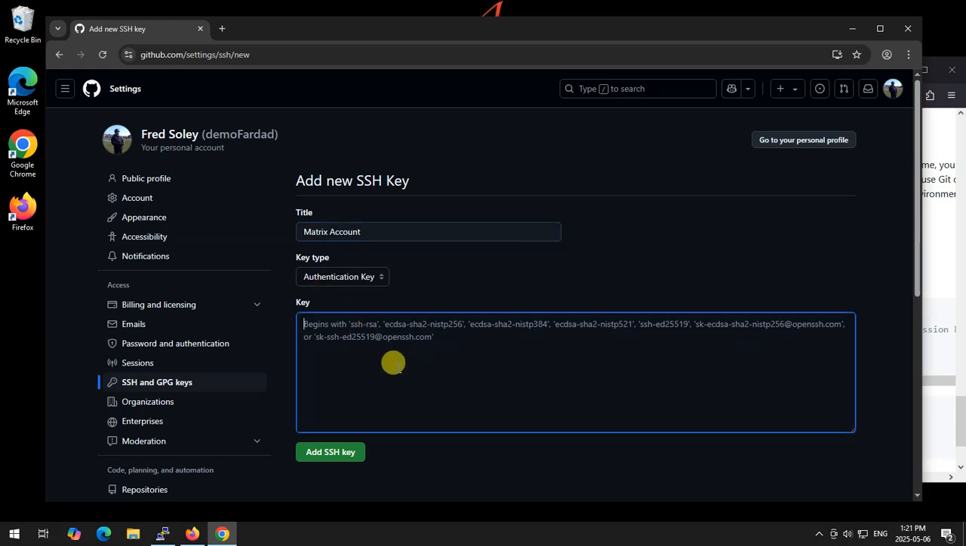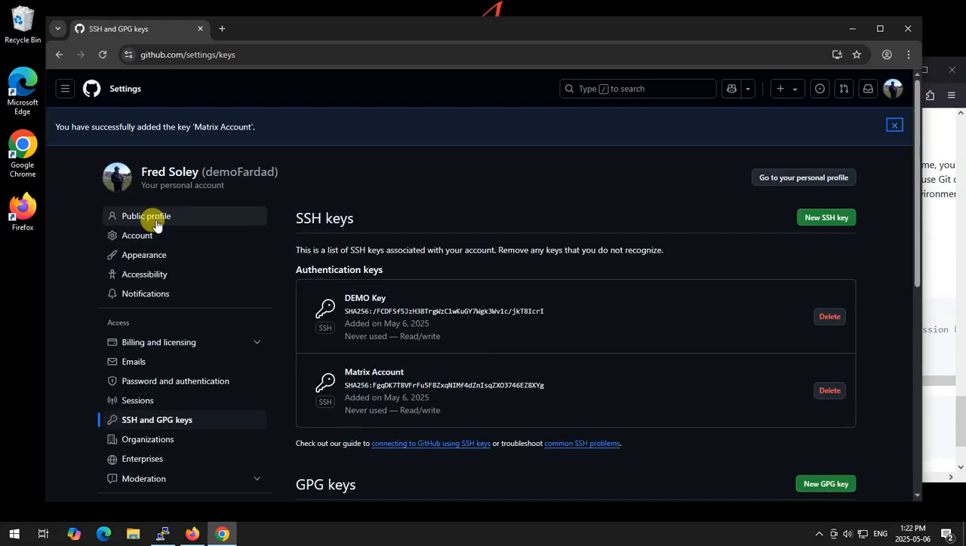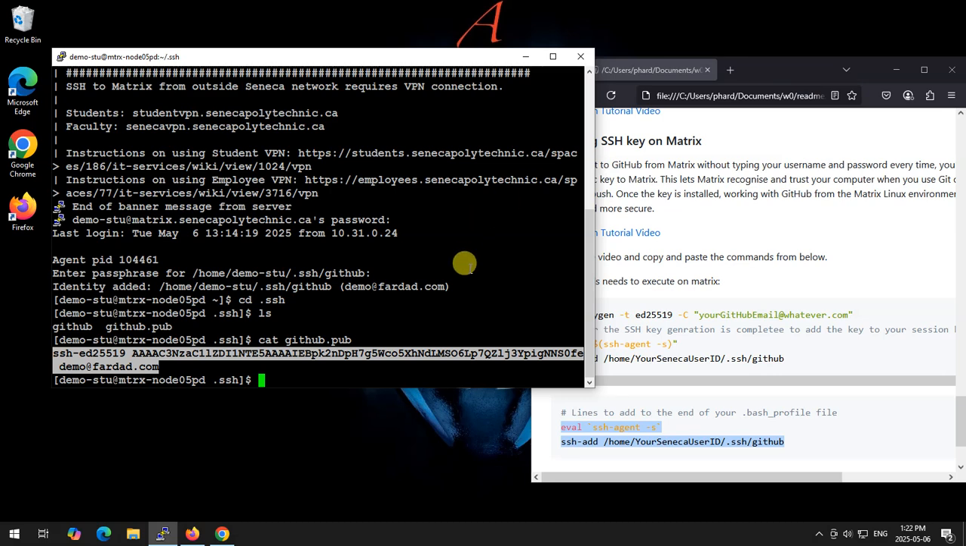And I'm going to paste the SSH key from that demo account of mine, and I'm going to click on add SSH key, and voila, I have this one created too. And now my Matrix account is also authenticated for GitHub, and I can proceed to do the rest of the setup and use my Matrix account too to be able to push and pull repositories from GitHub.